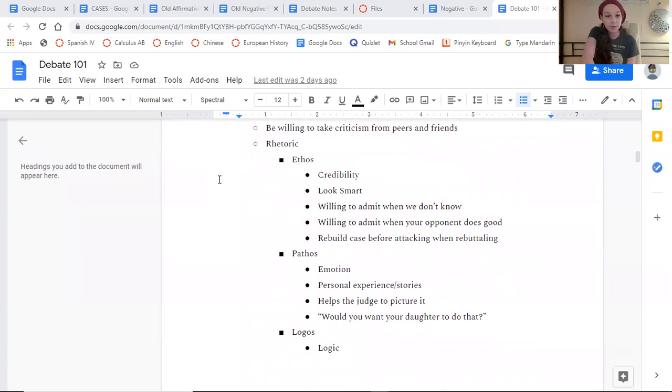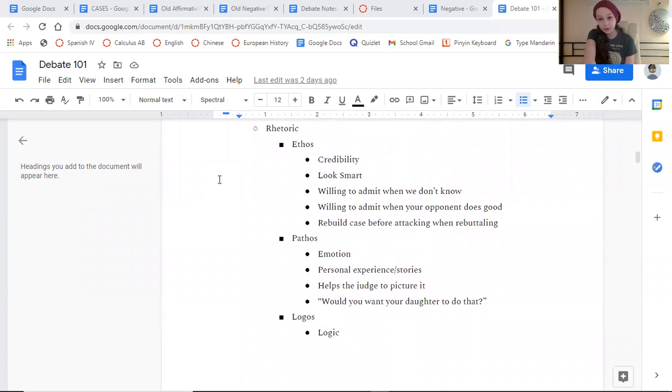Moving on to rhetoric. This is more theory stuff, and you don't directly apply it to your speech. It's just subtle. So ethos, it's credibility, you look smart, so that would be evidence. Be willing to admit when you don't know. If you try to filibuster and talk around the subject without actually answering it, then you will seem shady and evasive and you will lose credibility. You should be willing to admit when your opponent does well, but don't really do that in round. And always rebuild your case before attacking when rebuttaling.